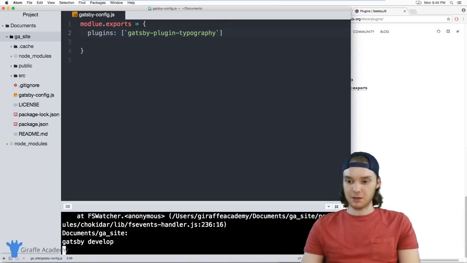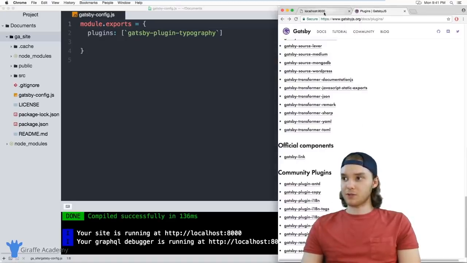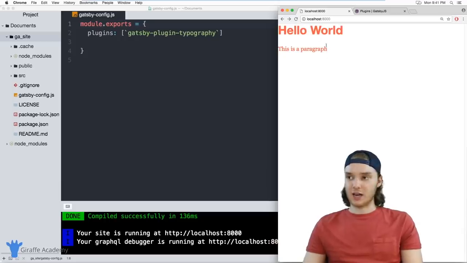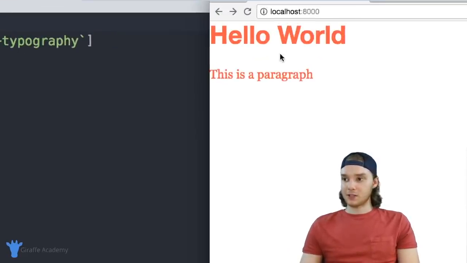So I'm just going to Gatsby develop, and we'll restart our web server. And actually, I think I spelled module wrong. Yes, that's why that's not working. So now that that's finished running, I want to go over to my website. And right here, you'll notice that the text has actually changed style. Before, the text was not really styled very well, and now it actually looks pretty good.